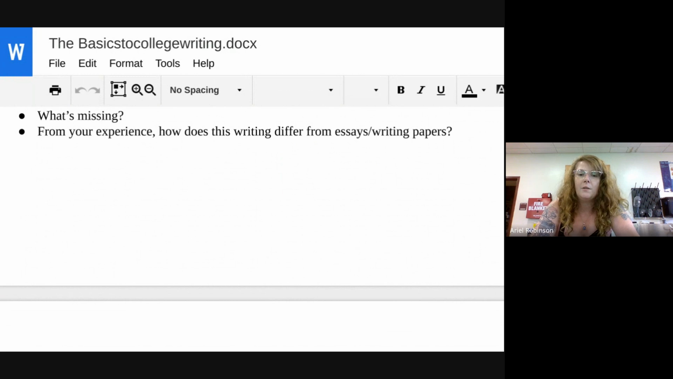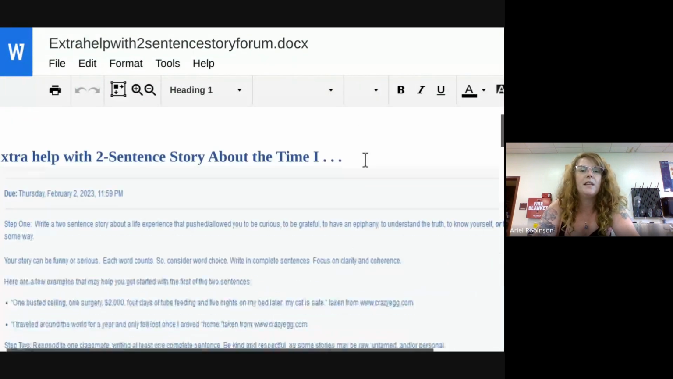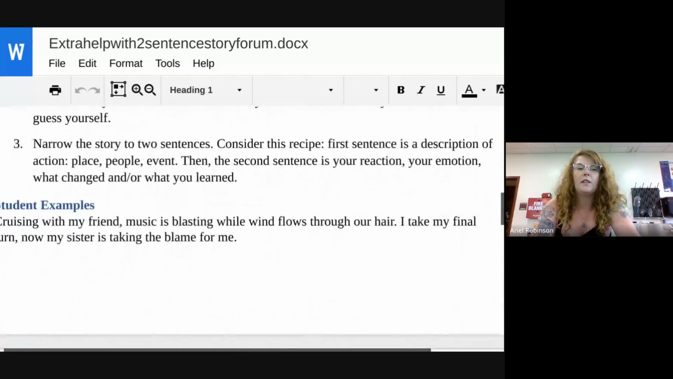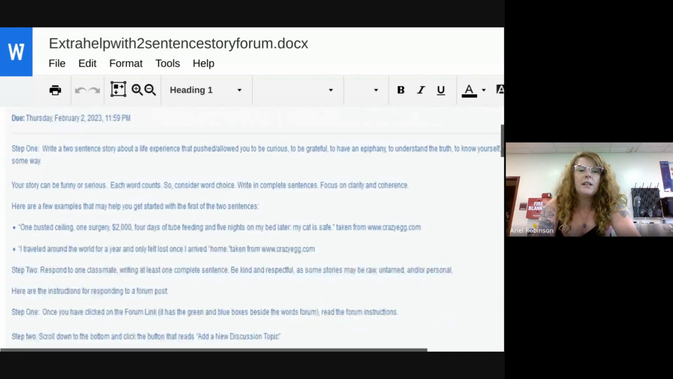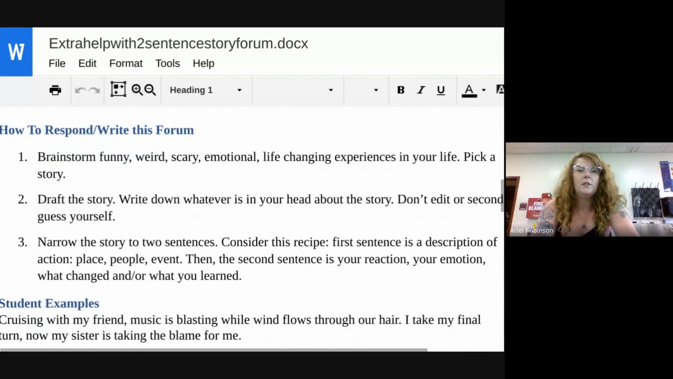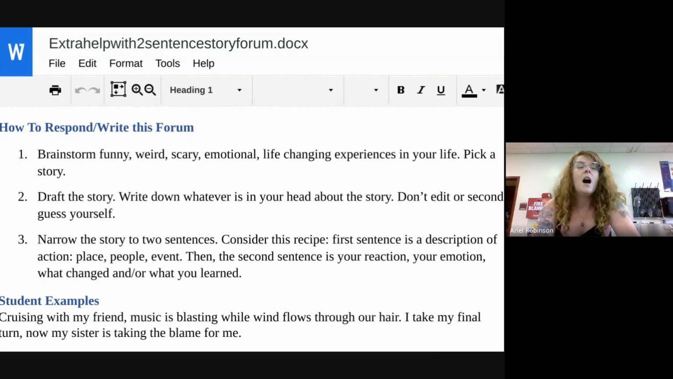All right, so as we're getting toward the end here, extra help with this 2-sentence story is the next thing over here. This is a guideline for your assignment on the 2-sentence story. Now, the 2-sentence story is a very short little response. It's a way for you to start brainstorming for your very first piece of actual writing, which will be a memoir. So it is something for you to brainstorm and come up with a narrative of something that has been really important to you, but within 2 sentences.